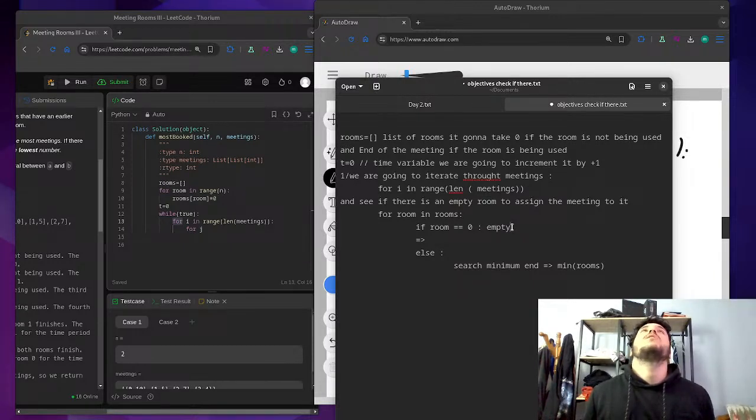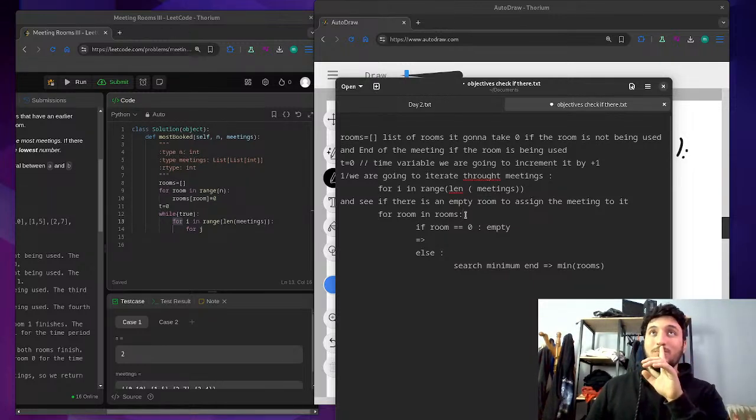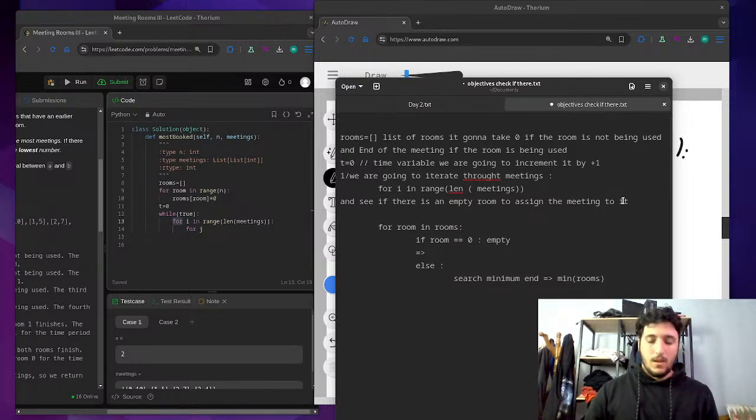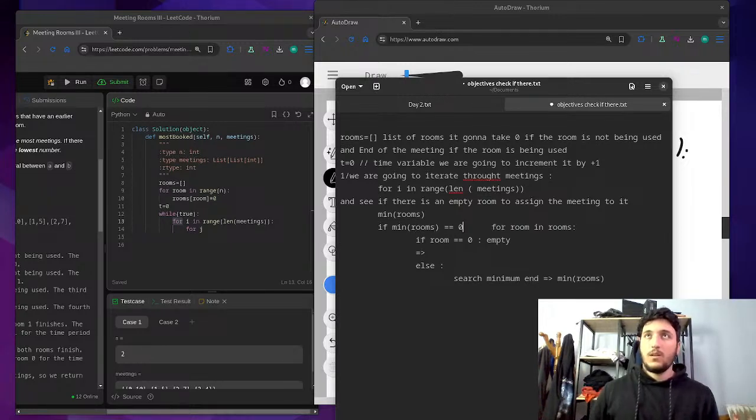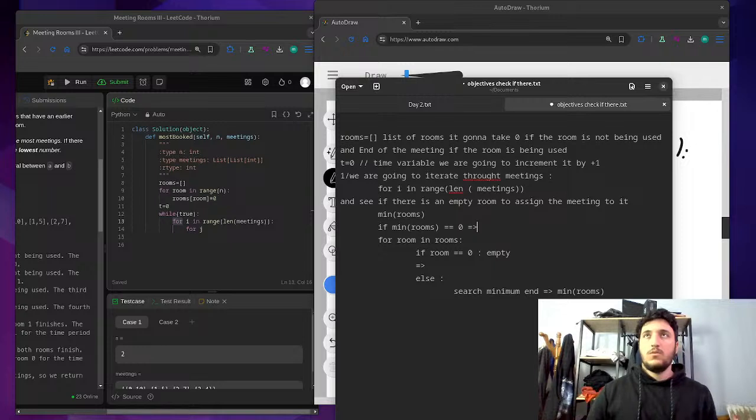So now we're gonna check the minimum of this list. If the minimum is zero, then there is an empty list, an empty room. So let's say min rooms. If min rooms equals zero, so there is an empty room.